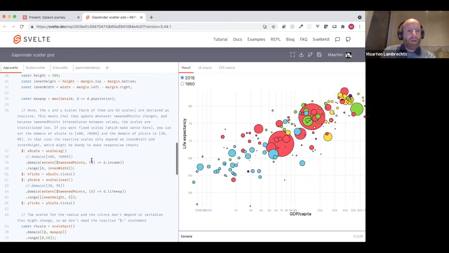Then in the next part, declaring the scales here, the X and Y scales. And you can see that I'm also using the syntax for reactive values, which means that the scales are recalculated whenever one of the variables that I use here changes. And you can see here that I'm using the tween points, which is the variable that contains the data that the chart should show. So either the data from 2018 or the data from 1960. So whenever that changes, the domain of the scale also changes.